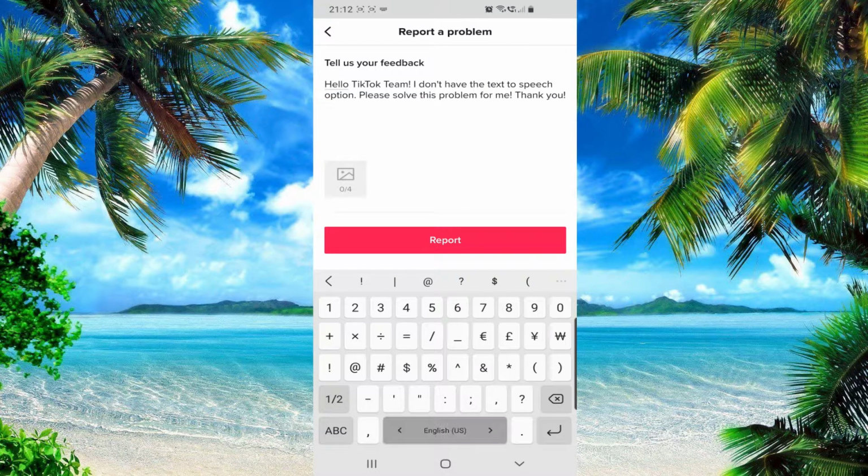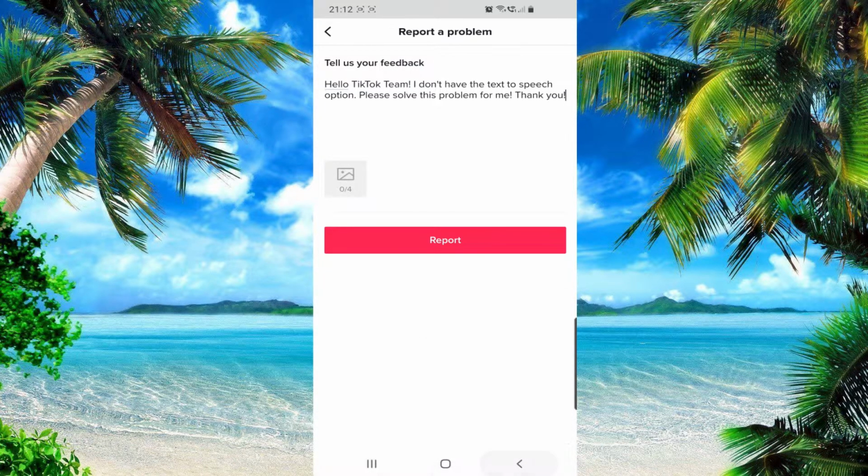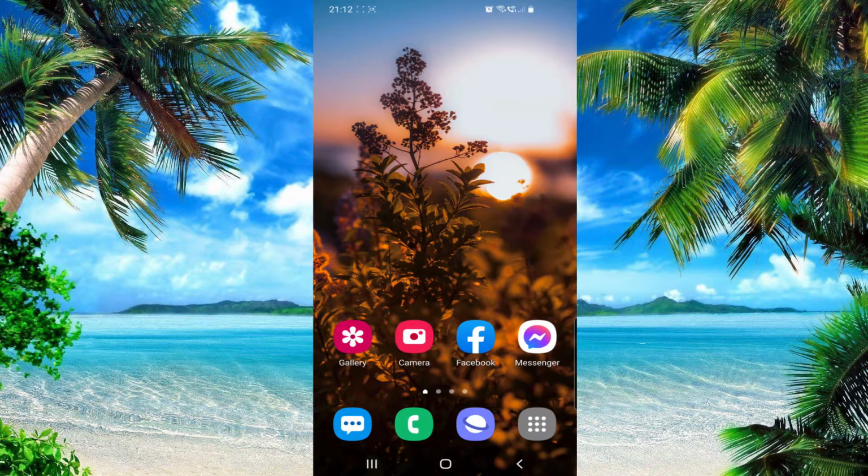So after that, you have to click on report and then they will solve your problem in less than 2 days. So that's it, guys. This is what I did and I hope it will work for you.